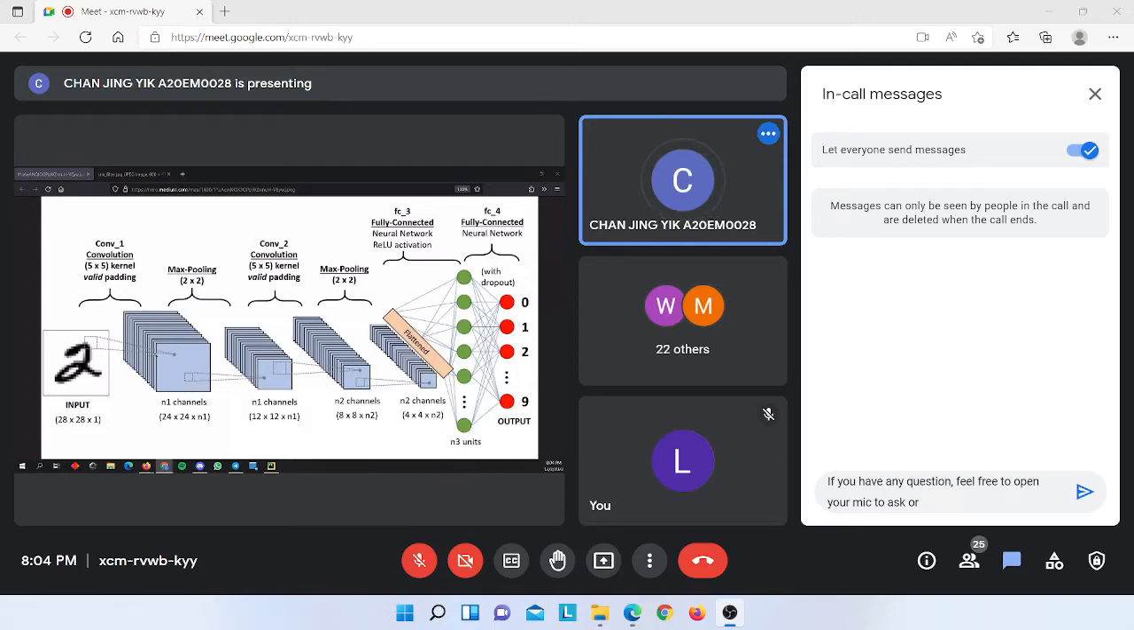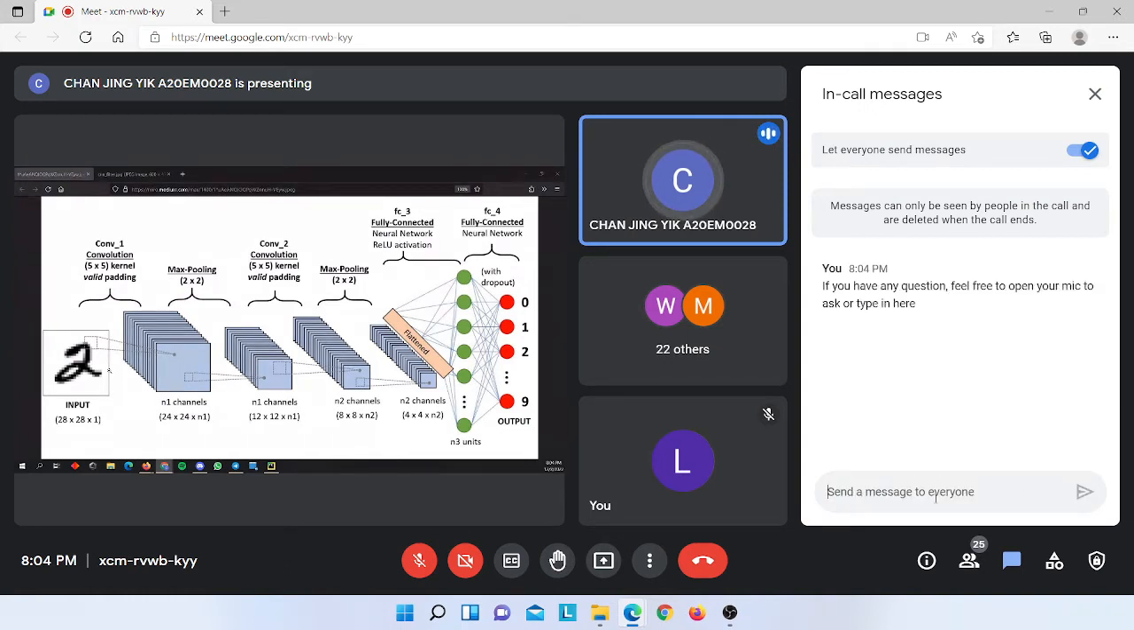Using a computer instead of our brains. So let's say there's a number two here, right? When we humans see this, we can tell this is a two. But when you feed it into a computer, how would it know that it's actually a two and not a three or four or five?